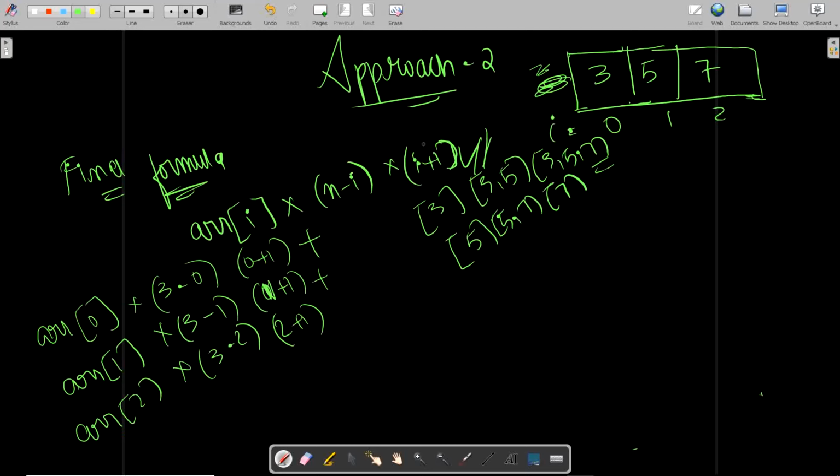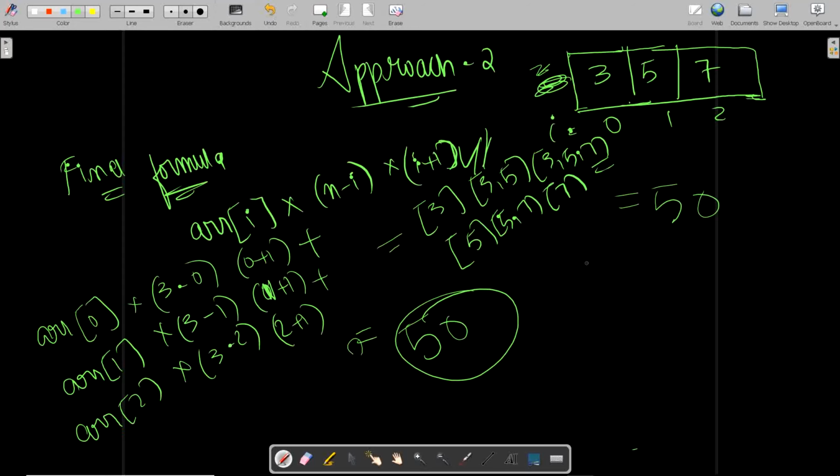What I did here is I wrote this as n minus I into I plus 1, correct. So what is the value here? If you put the values in and solve this, the final answer that you're going to get is 50. And if you check by adding up all these numbers, then you get the same value as 50. Now let's check this particular thing on our IDE.